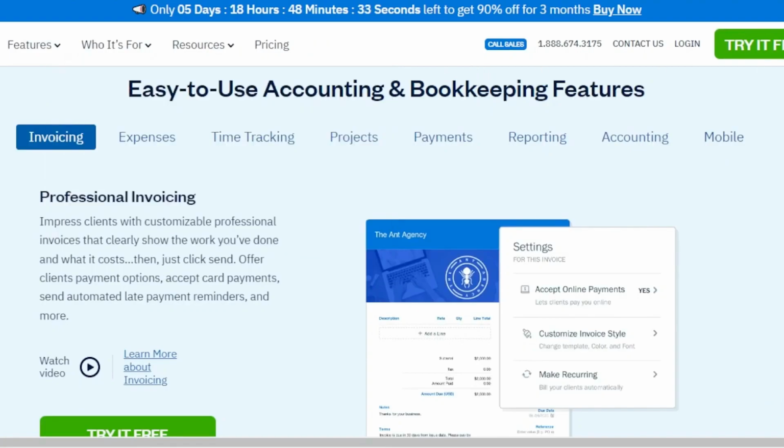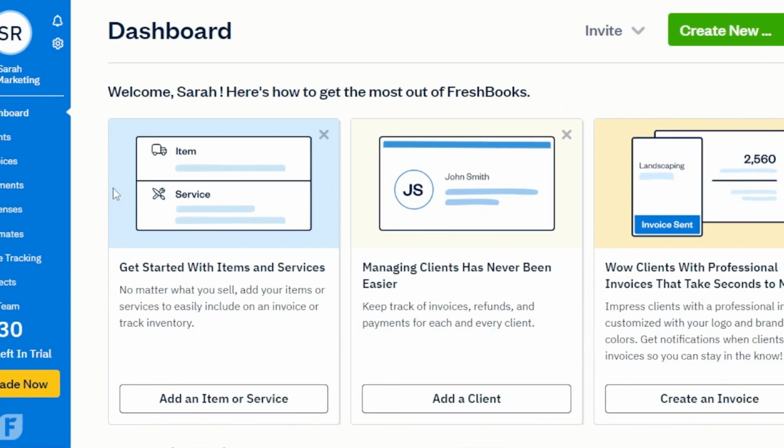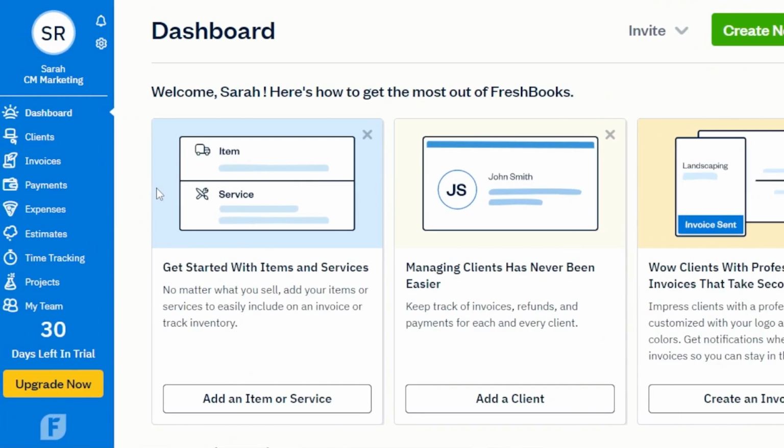FreshBooks is a software for accounting and bookkeeping. Here we have different features. We will be getting invoicing, then we have expenses, time tracking, projects, payments, reporting, accounting, and mobile app as well. So after the initial sign up or sign in to your FreshBooks, this is where you will get.